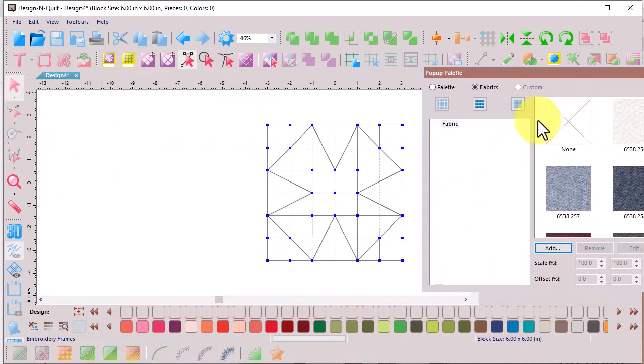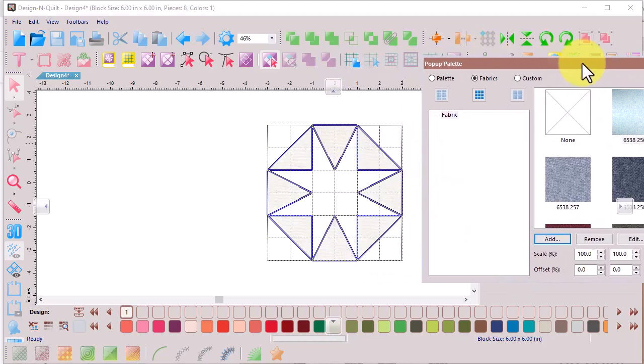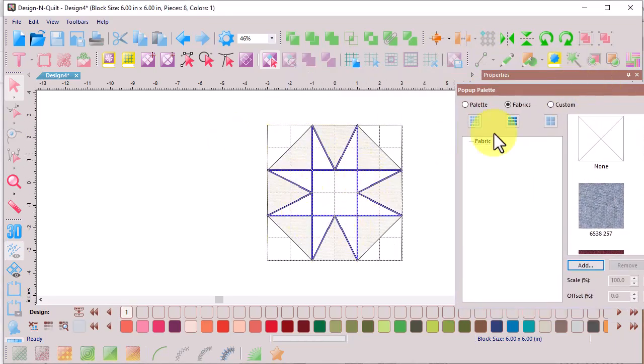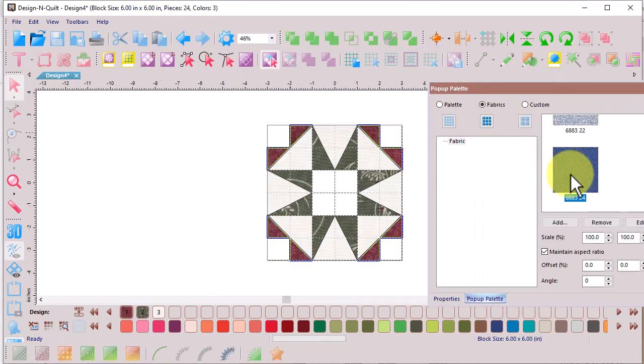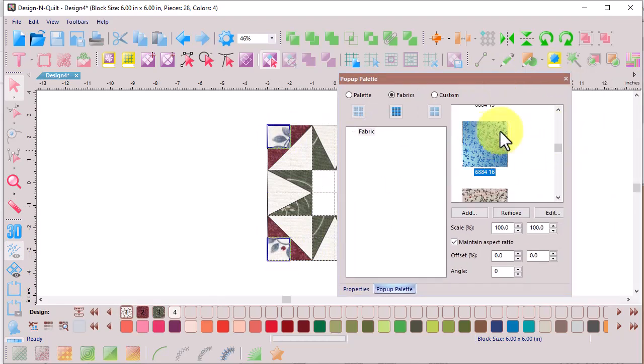Select Piece Select, and with the Control or Command key on your keyboard, select each of the patches that you want to color with a particular fabric. And then in the pop-up palette, I can select the fabric. Repeat that process for each of the other groups of patches that you want to recolor.